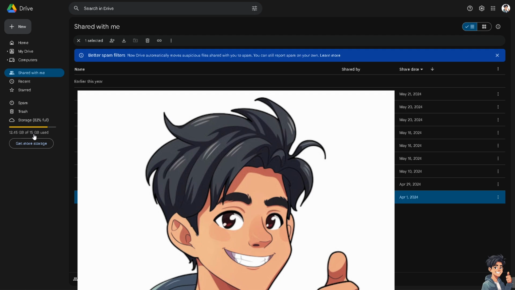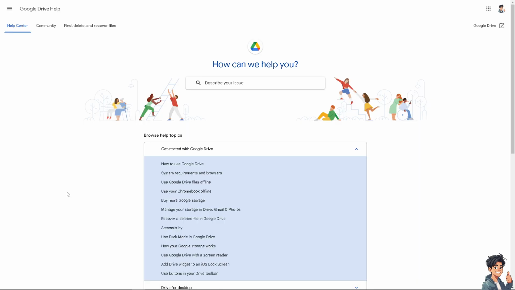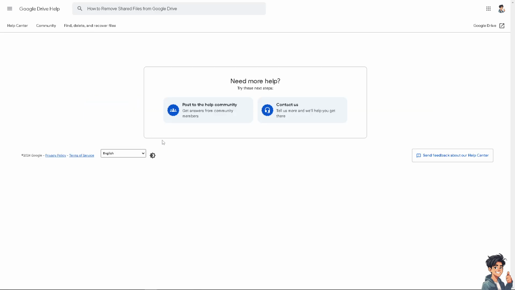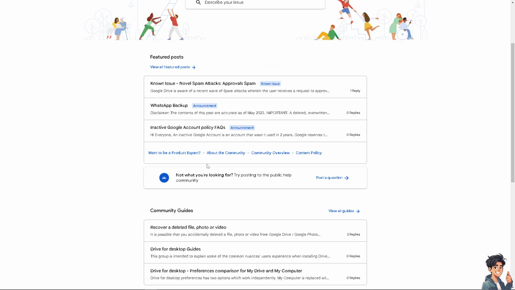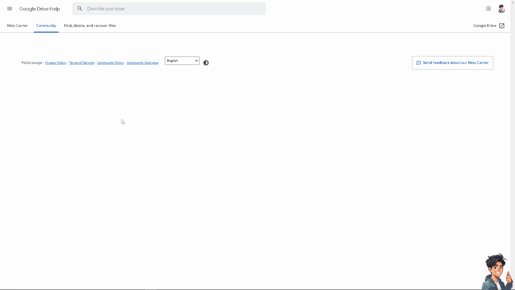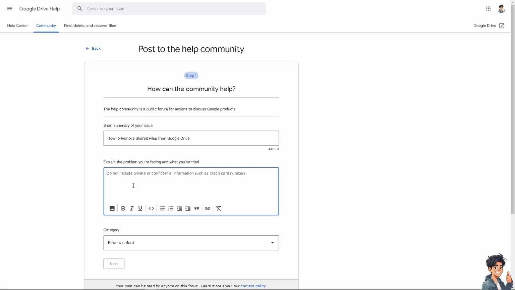If in case you encounter any problems along the way removing shared files from your Google Drive, just go to the Google Drive help, enter your problem to see if you get an answer, or simply go to the help community and post your question here to see if one of the active members of the community might have a guideline or an insight on how to troubleshoot the problem if in case you encounter any issue removing your shared files from your Google Drive account.